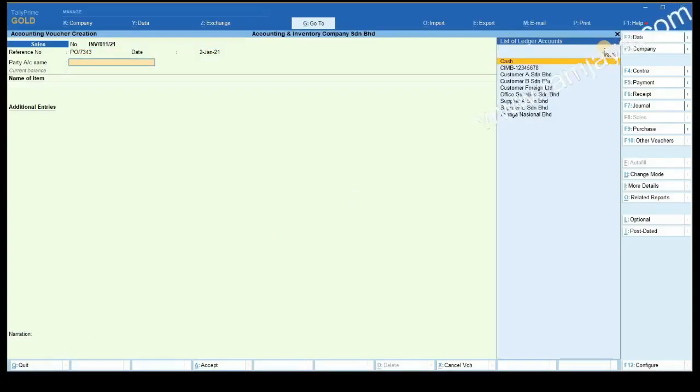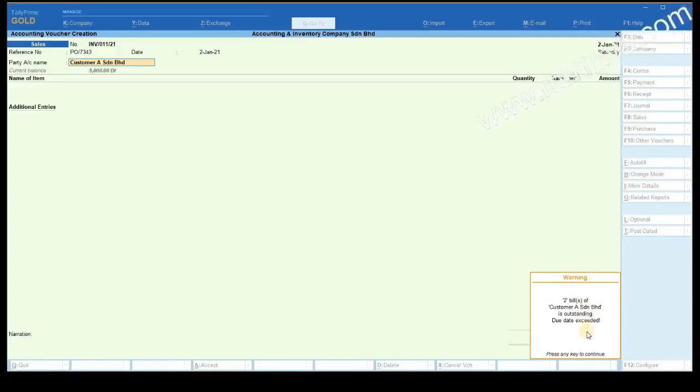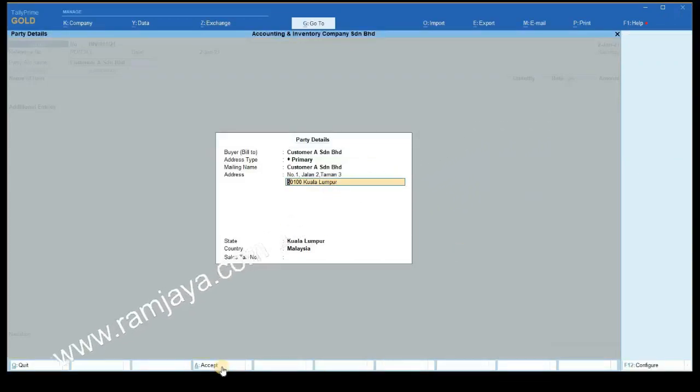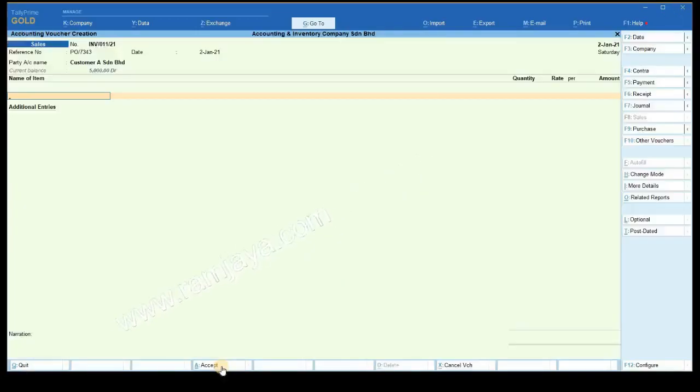To select the party account name, you can key in a few letters of the name starting with or containing the letters to select the customer ledger. If you have enabled the option Check for credit days during voucher entry for the customer ledger, then Tally will warn you on any pending invoices unpaid by the customer. Press any key to continue. Verify the customer's address details. You may accept this window using the Enter key repeatedly or by using Ctrl and A.